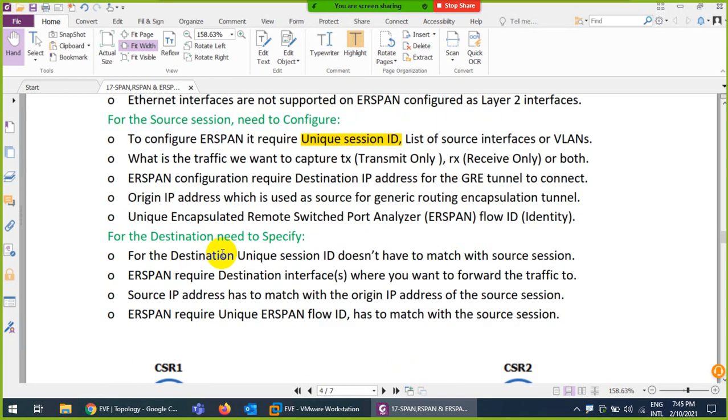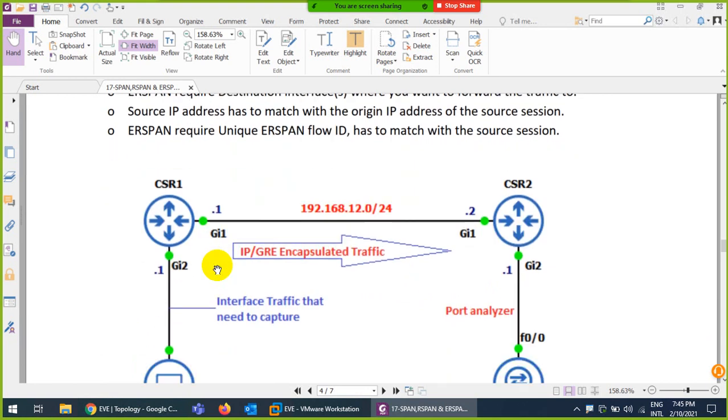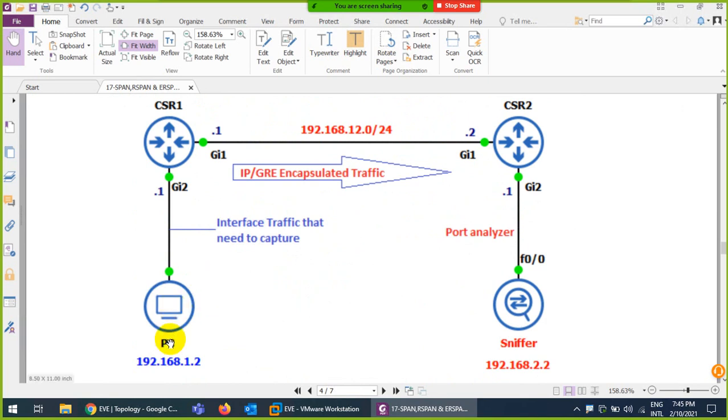Basically, we will configure the source router and then the destination router, because this is like a scenario. I want to capture the traffic of this PC. I have a doubt about this PC, 192.168.1.2, and I want to capture its traffic and forward it to the sniffer at another far away branch, which is 192.168.2.2.